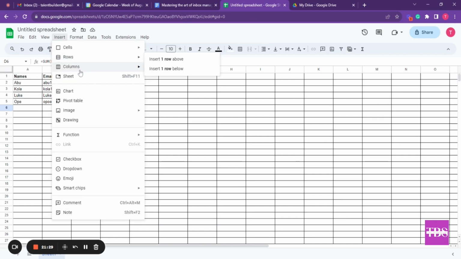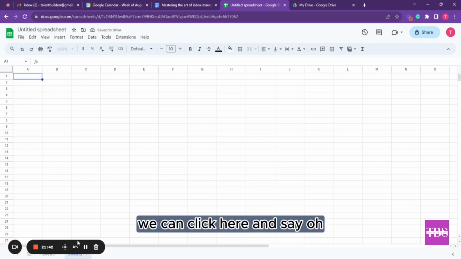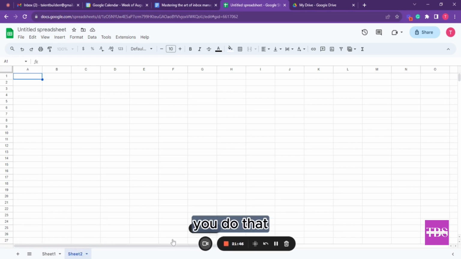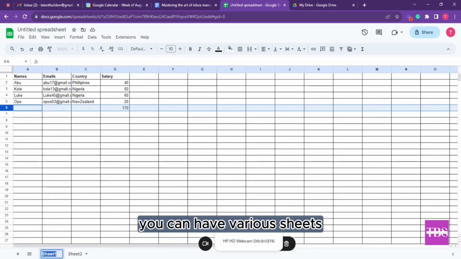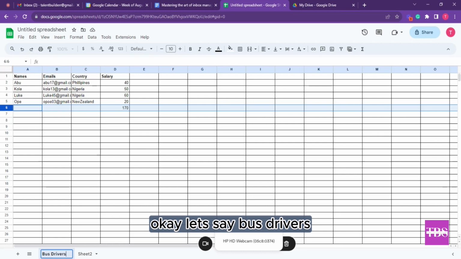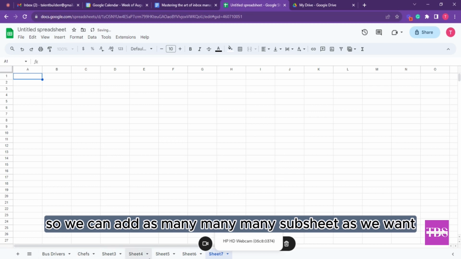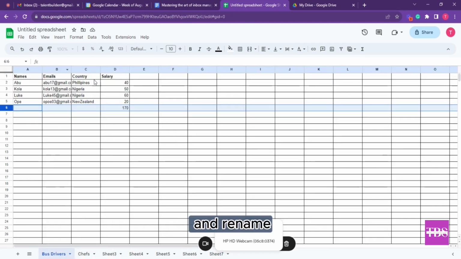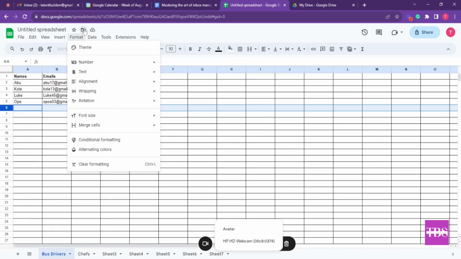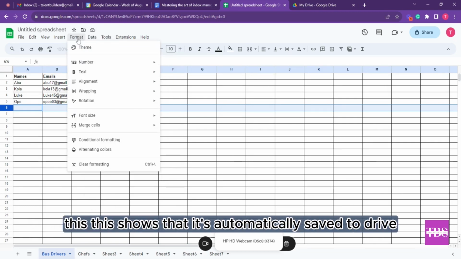So yeah, that's that on spreadsheets. We can do a whole lot. We can click here and say, I want to add a whole sheet. You do that. You can have various sheets. We can rename our sheets. Okay, let's say bus drivers. We have chefs. So we can add as many subsheets as we want, and rename. And we can also see it is automatically saved to drive. Yeah, this shows that it's automatically saved to drive.